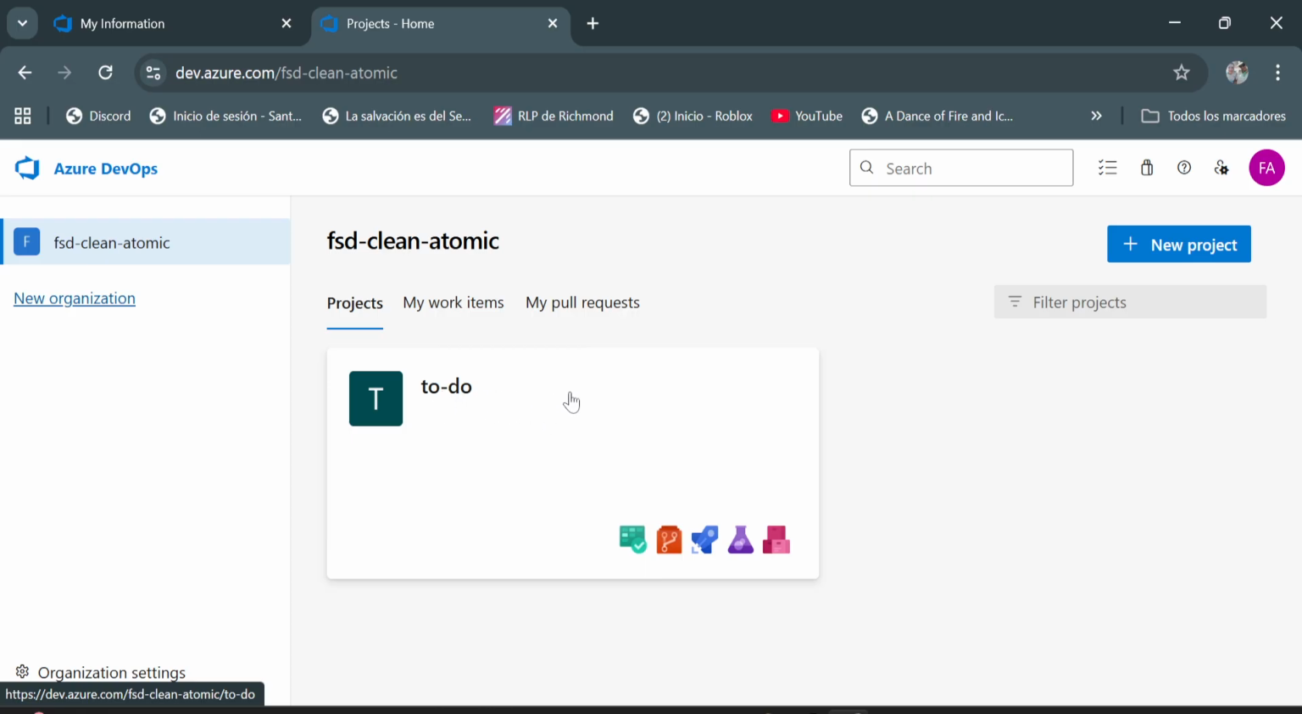That is what you are going to do in your projects. Yes. Well, I've already done this project, To Do. For this account, I created this organization, FSD Clean Atomic. That is the name of my organization. Inside it is the project called To Do. Yes, To Do. That is our task manager.